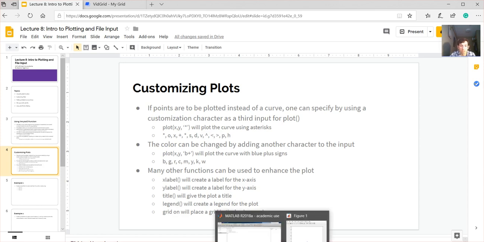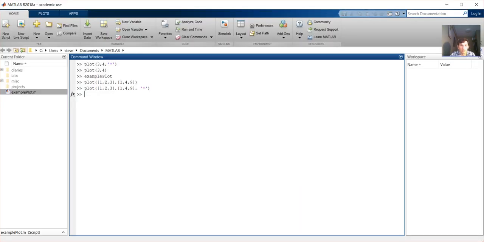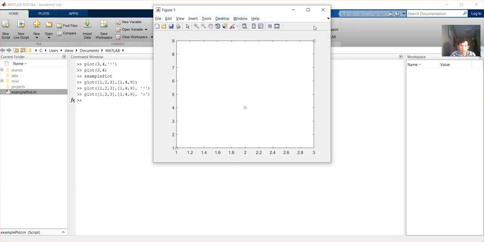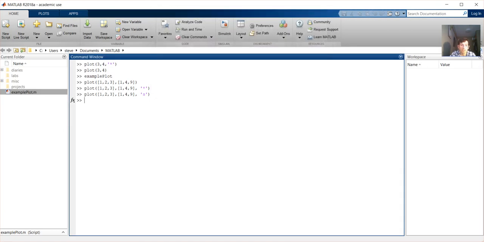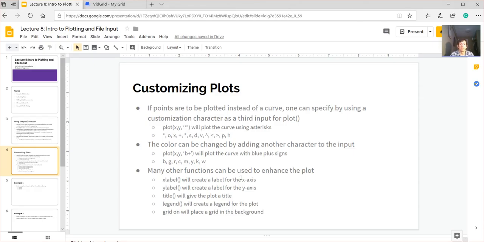Let me exit out of this. We can do a separate example besides the asterisk. So let's say I want to make it a square. I put an S instead. So you can see now little blue squares popped up. Blue's the default color right away, but we can actually specify what color we'd like by using another customization character.